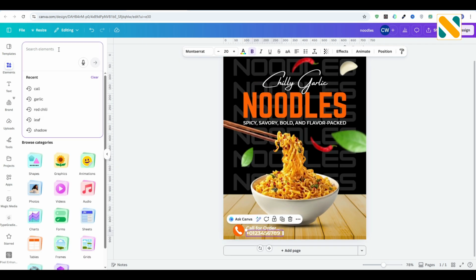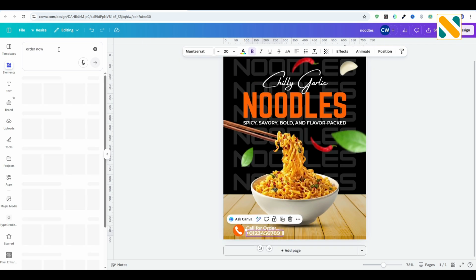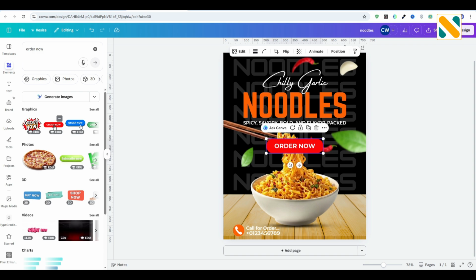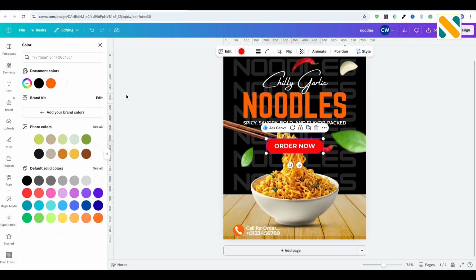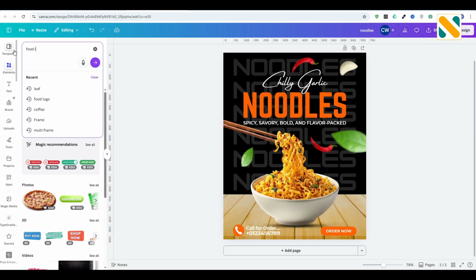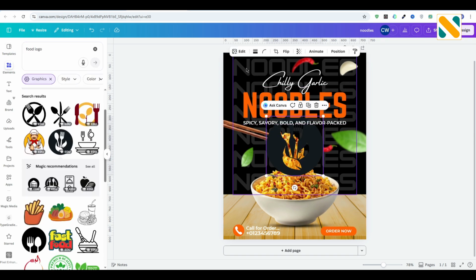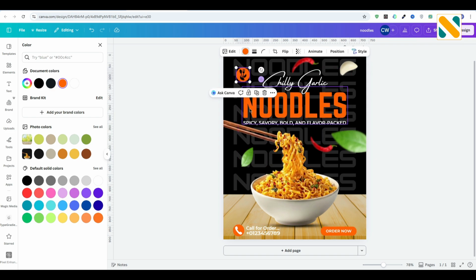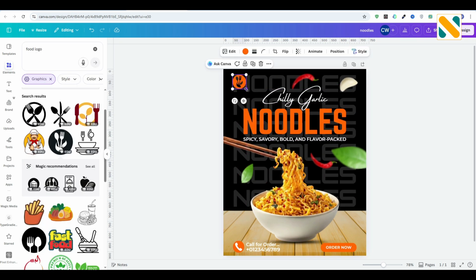Add an Order Now button. Change the color to vibrant orange. Add your brand logo and name. I'm adding a demo logo from the Canva library.